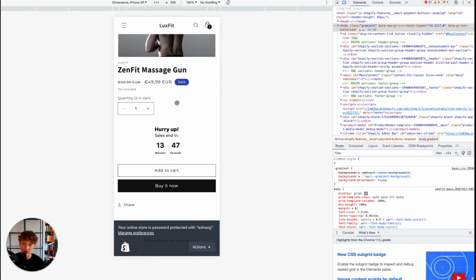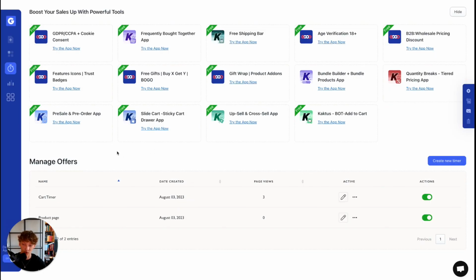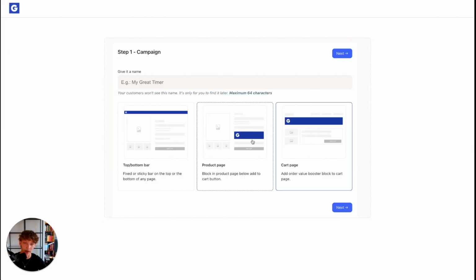And now you could also create one timer for your cart page, which could also boost up your conversion rate by quite a lot. You could do that by just clicking on Create New Timer and now clicking on Cart Page. So this would be great to increase your conversion rate by even more. And thank you for watching.